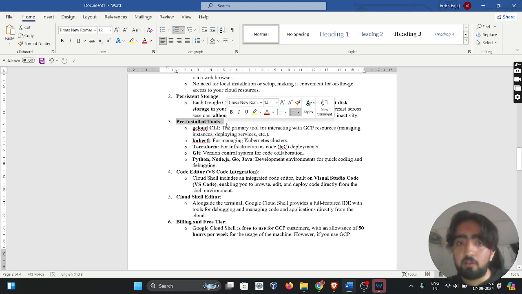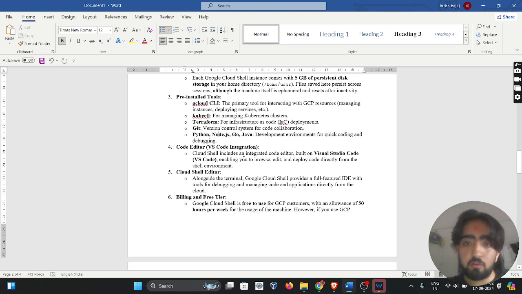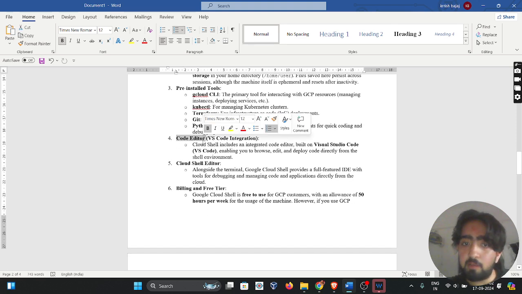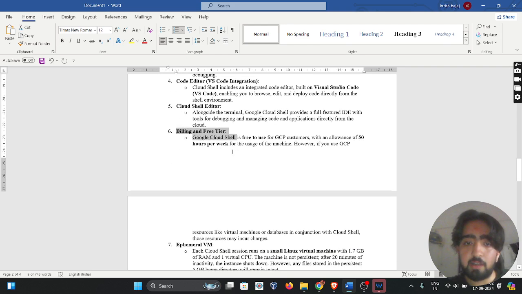There are also pre-installed tools such as the gcloud CLI and its sub tools. What Git is, we will study. What is Python? What is Go? What is Java? You guys already know. We also have a code editor, such as VS Code integration, as well as the Cloud Shell editor. We have billing and the free tier. So we will continue with our free tier access.